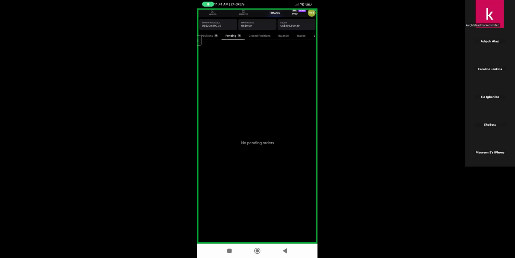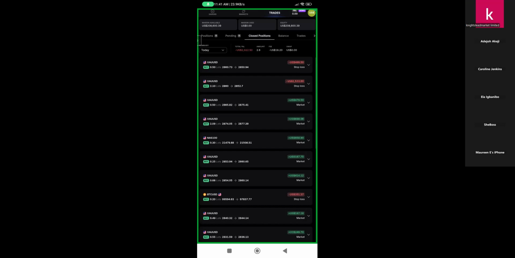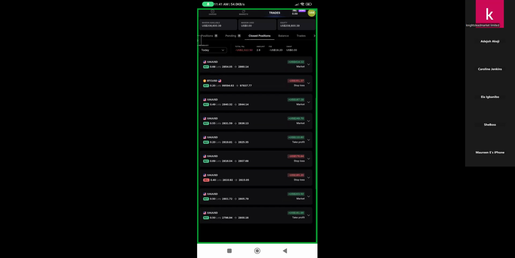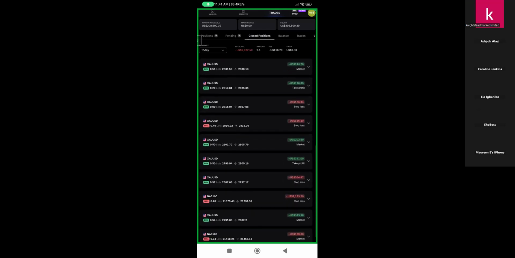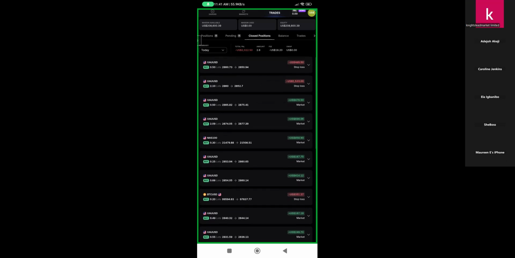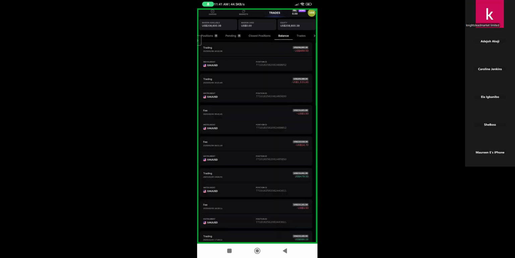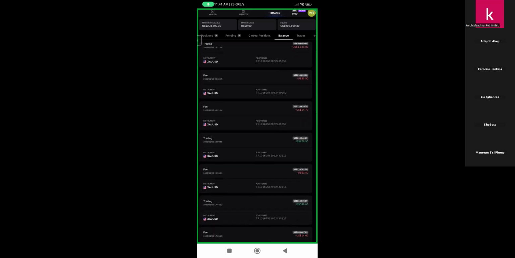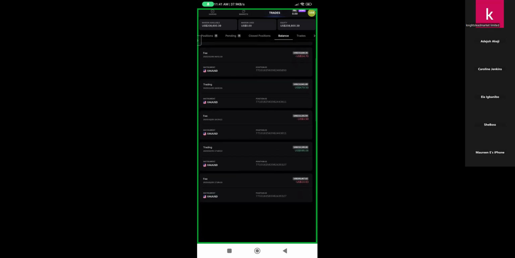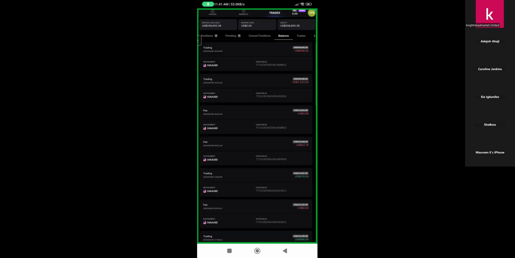Closed Positions: all of the trades that you have taken, either loss or profit, will show here. I've taken some loss as well, so don't feel bad when you take a loss. Then your balance. You see all of the transactions you have taken, including the fee charged on each of them. Every detail is right here. All right, so let's stop there.